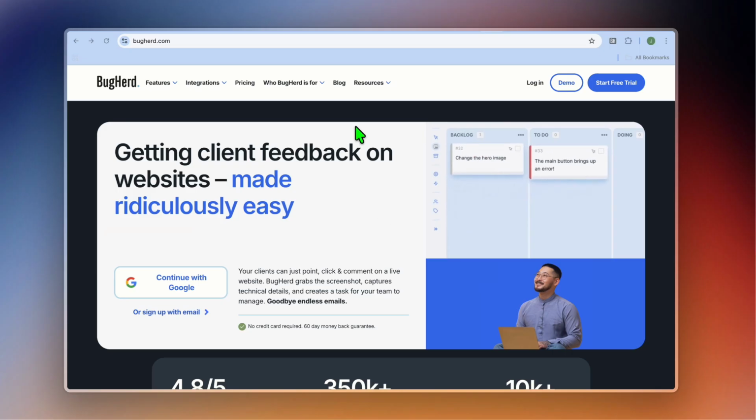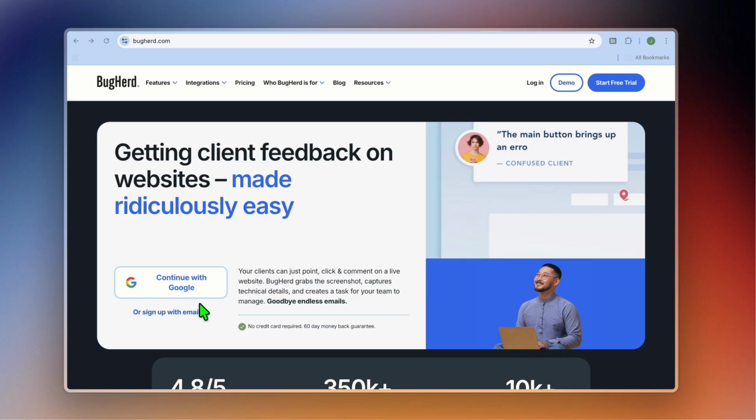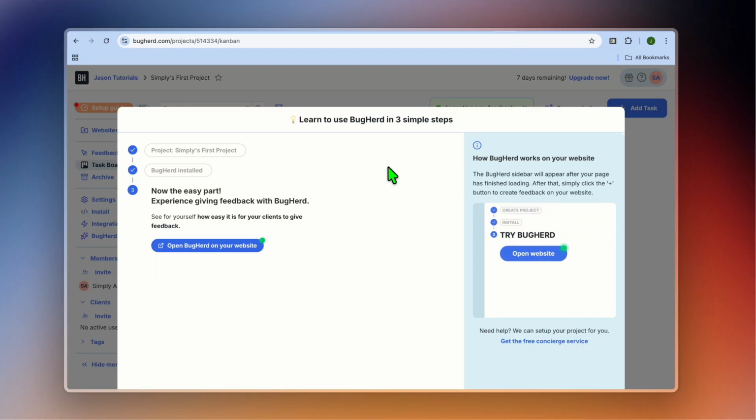Once you have tapped on the link, you'll be redirected to a page just like this. And the first thing you'll need to do is create your account. You're just going to tap on continue with Google, or you can tap on sign up with your email. After you have done that, you'll be redirected to your home page. From there, you're going to add your website.